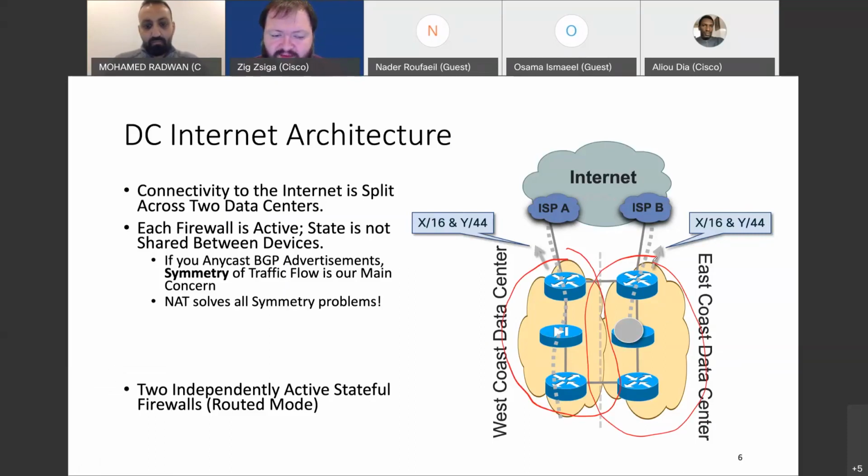Obviously, our data centers are going to be more complex than that. They're not going to be just 6 devices or 2 devices in each data center. They're going to be more than that. But for our talk today, we're going to talk about just these 6 devices and how they interact with each other.